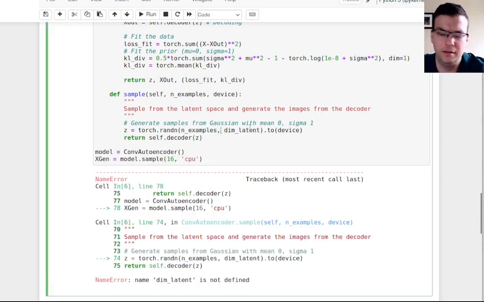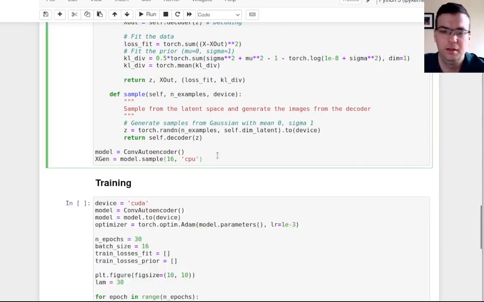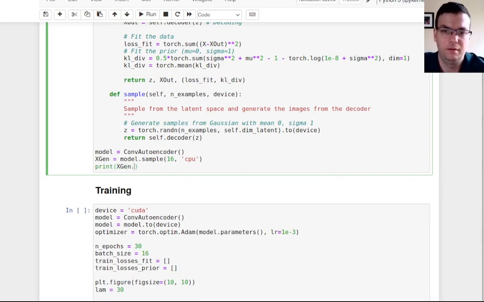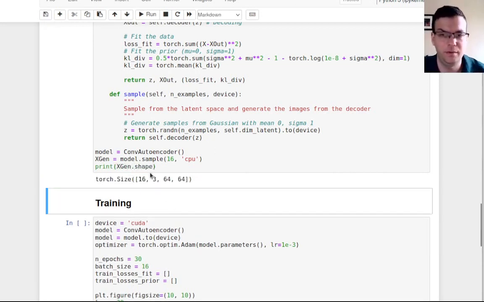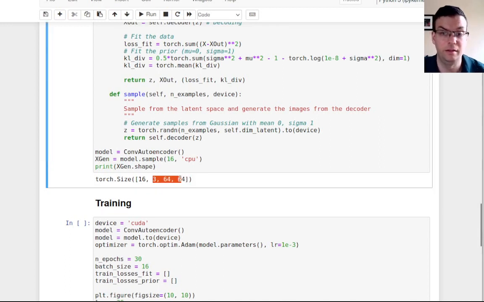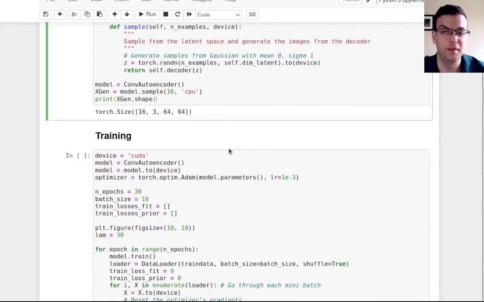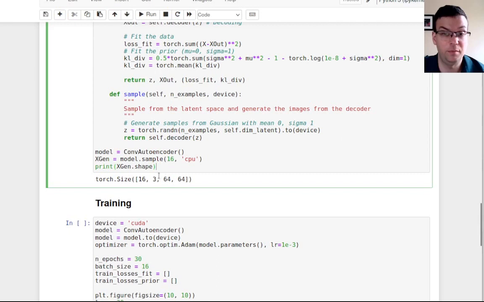Dim latent, I should have said, this is an instance variable of the class. I should have said self.dim latent. Okay, there we go, finally. If I look at the shape of this, what I have are 16 examples of my color images, 3 by 64 by 64. So I'll make a little method to plot these 16 examples on a 4x4 grid. And then I'll train this, and we'll have a look and see. At the end of each epoch, I'll randomly sample 16 examples, and we'll see how they're looking as the epochs go along. So let me pause, and I'll do that training.